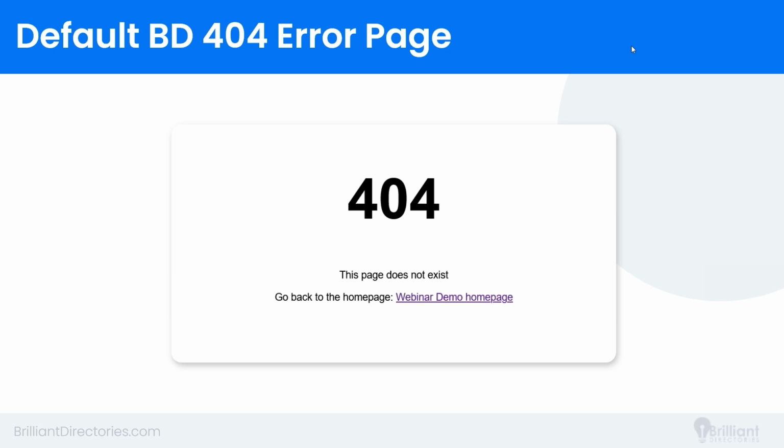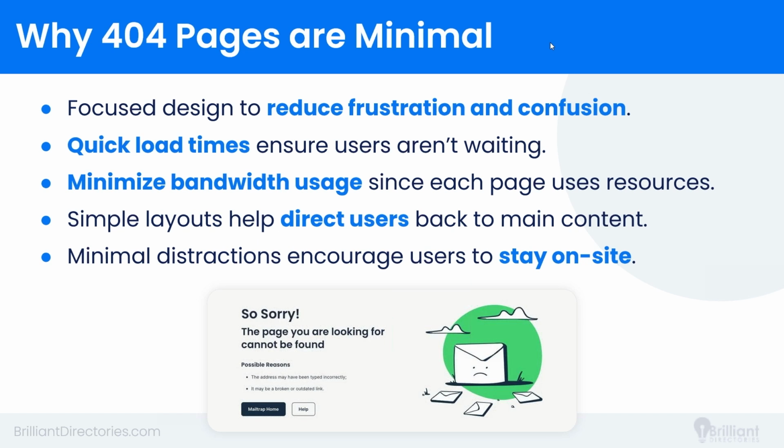But as we mentioned, these pages can be customized. And so now is the exciting time where we'll dive into some of the design elements and thought that should go into customizing the 404 page if you choose to do so. Firstly, we wanted to address why 404 pages are typically very minimal. Not in all cases, but in most cases. The reason for that is to have really laser-focused design in order to reduce user frustration and confusion. Let them know the page they're looking for doesn't exist, and then provide them with one or maybe two links to keep them on the website and continue clicking around. That's really the only purpose of these 404 pages.